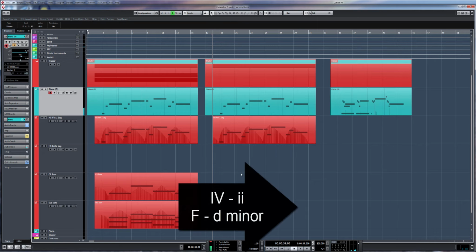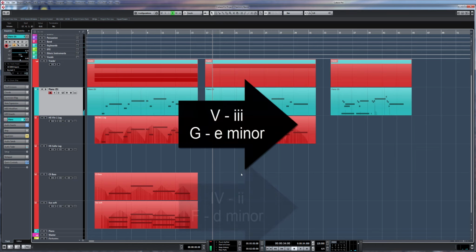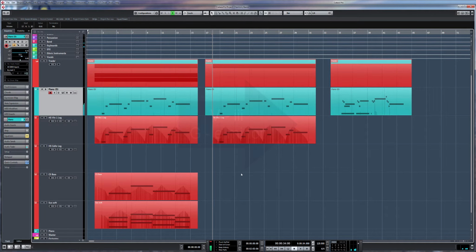And the same goes for, say, F major. If you go two steps down to D, you get this chord. And same for G major. You can go down to E minor. So you have all these chords. And if this sounds confusing, let me show you how we can use these.